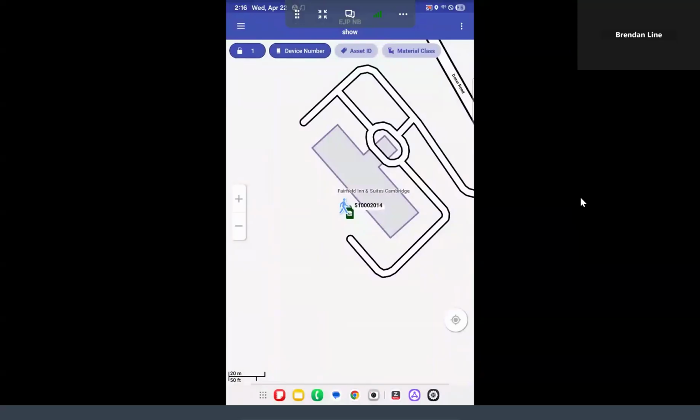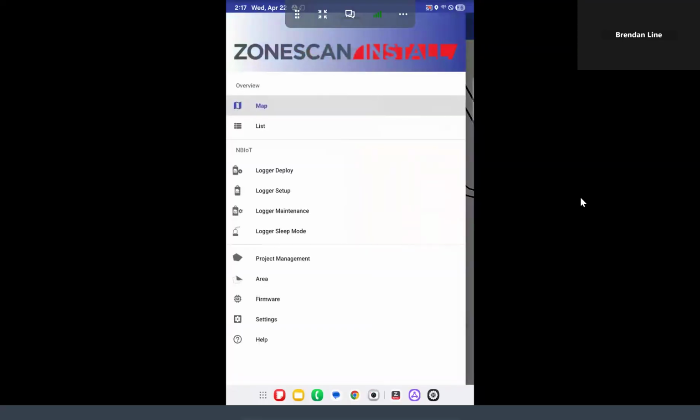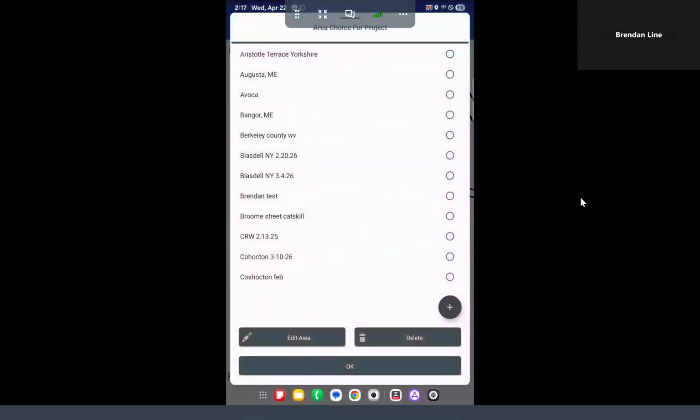So now what we want to do is create a new area name. So you definitely want to create a new area name each time you deploy, and that can be something to do with the location, with a date behind it is pretty common. To do that, tap the menu bar in the top left again. Go ahead and tap area. Tap the plus on the bottom right.